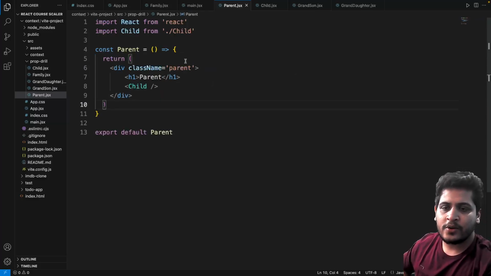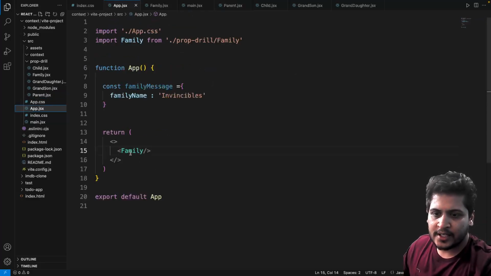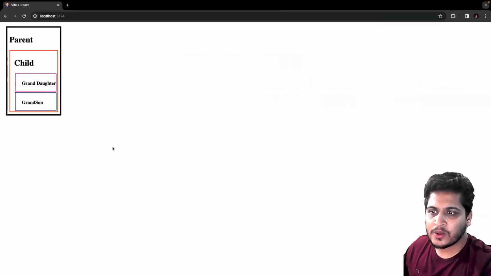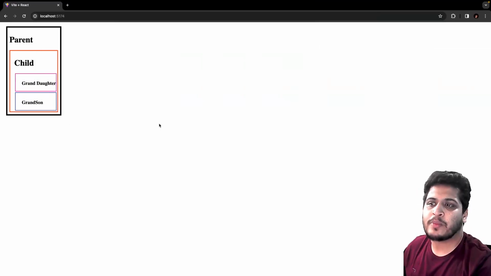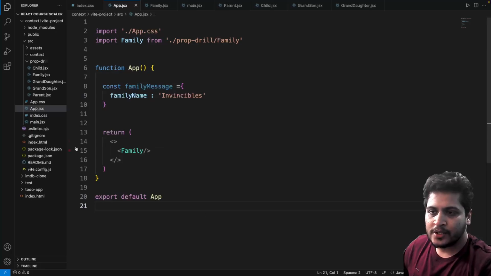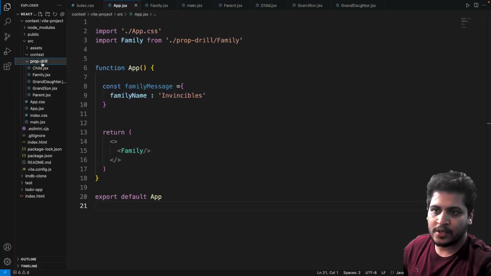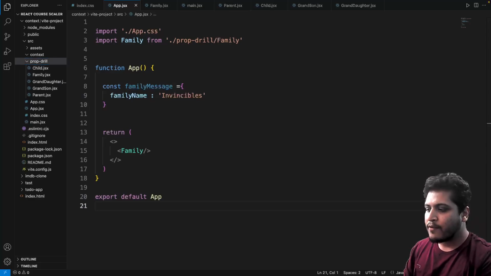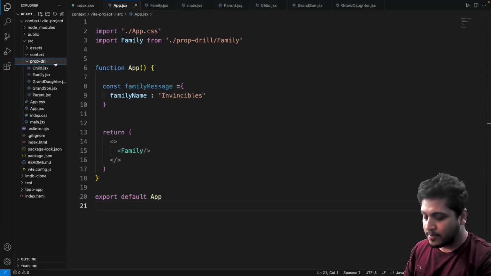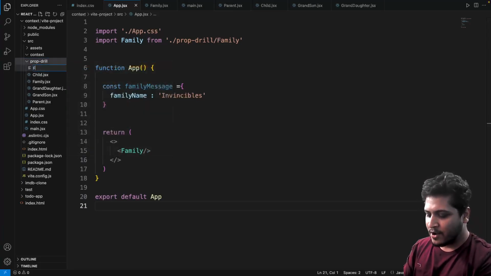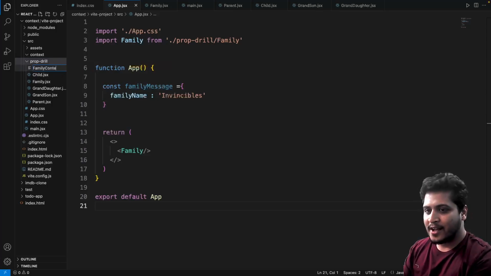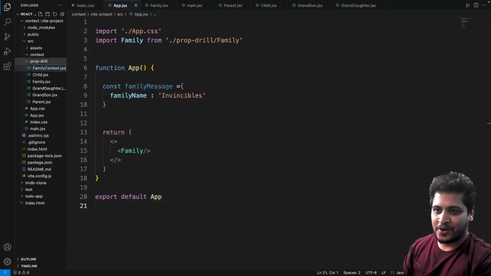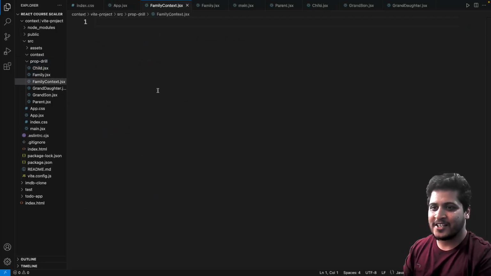Alright, great. Right now you see that we have app.jsx and we are not passing anything. If we see our component right now, it's again bare. We do not have that data that we need to pass down. Now inside my prop drill folder, I'll create a new file and call it family context. So now we are seeing the introduction of the context API, how you can use context and write good code. So, family context.jsx.